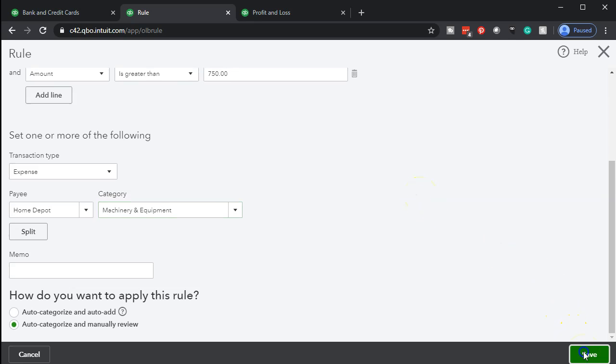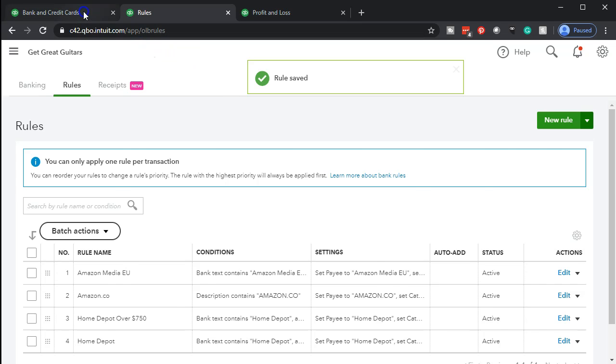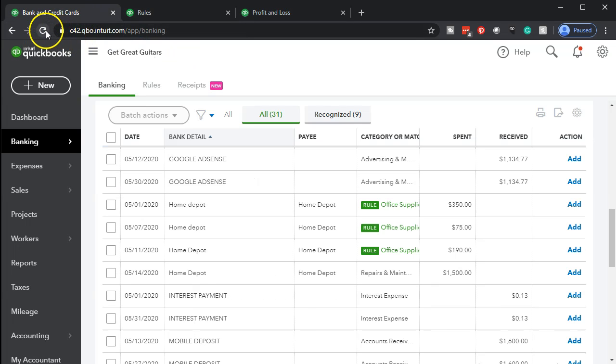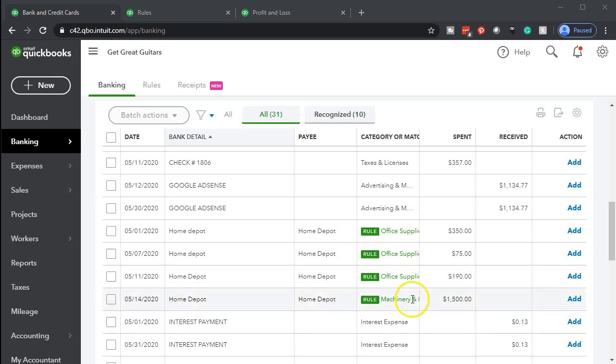We would think that it should then apply this rule to that one lagging item. Back to the first tab. Let's refresh that tab. And here it is, and it applied that last rule. Notice it's going to machinery and equipment. So it applied it correctly. That looks good.